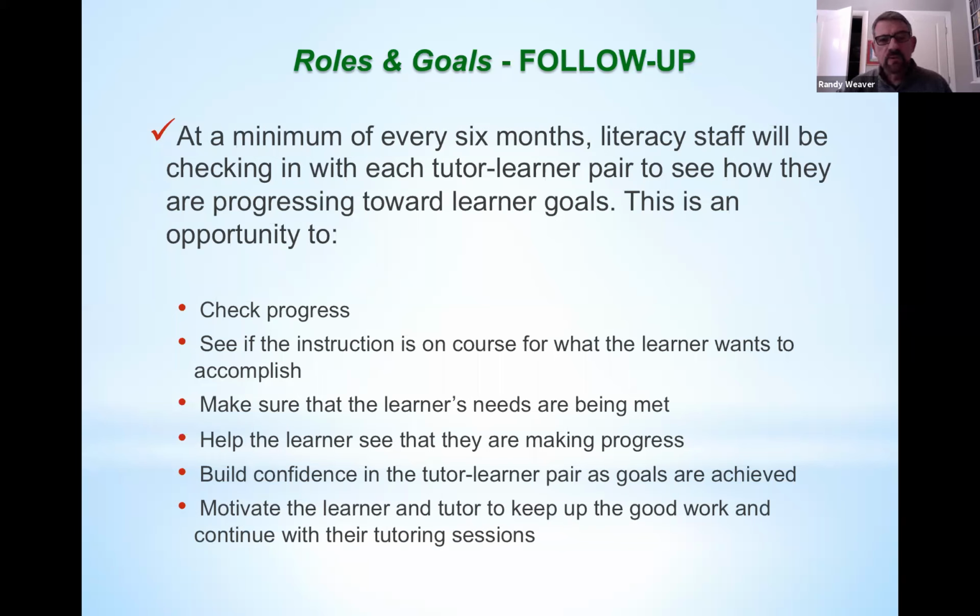At this point, when they're doing the follow-up, they'll also be able to add any new goals, remove goals, and record unanticipated achievements, just like before. I've always felt that even if the roles and goals process wasn't mandated, it would still be important for tutors, learners, and staff to go through these steps because it really is a way of looking back and making sure that we're meeting the needs of the learners through our instruction.